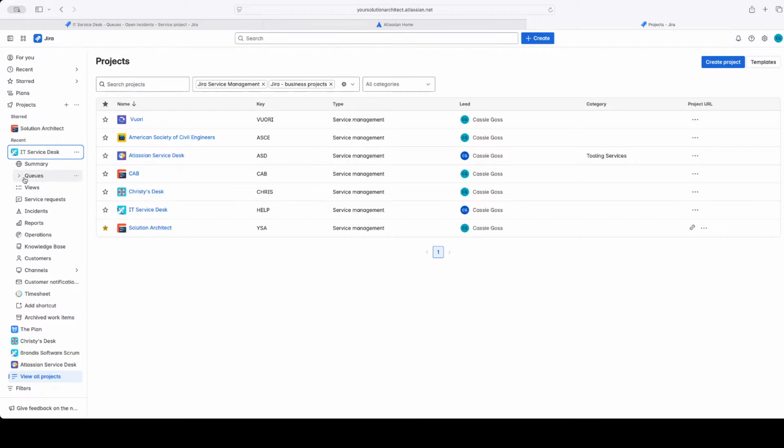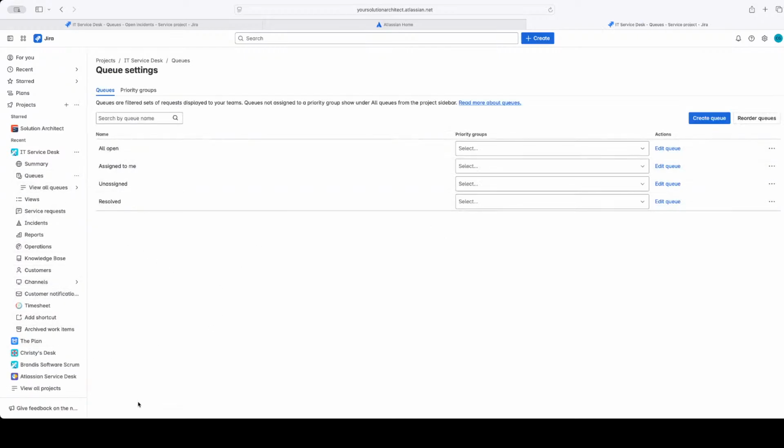Queues are basically a bucket of tickets that are filtered to show just that type of ticket, or whatever your JQL filter is for these queues. Now, in the JSM queue section, it is now customizable. So you can actually come in here to queue settings and make some changes. These are really great areas of value for finding your work. Once you set it up once, then you don't have to worry about it in the future.